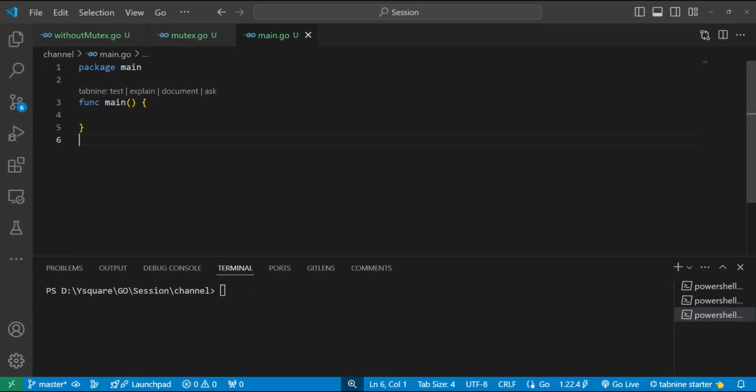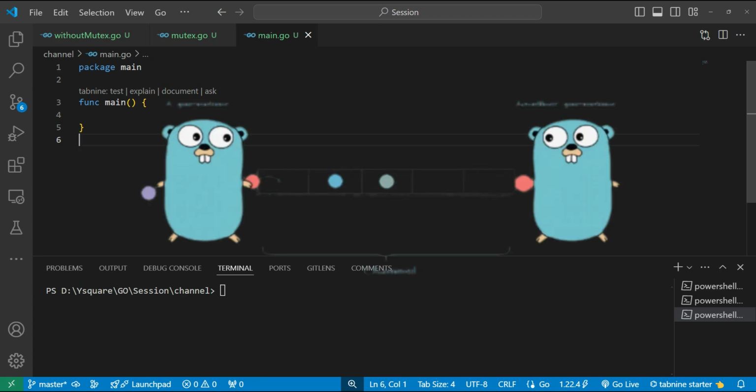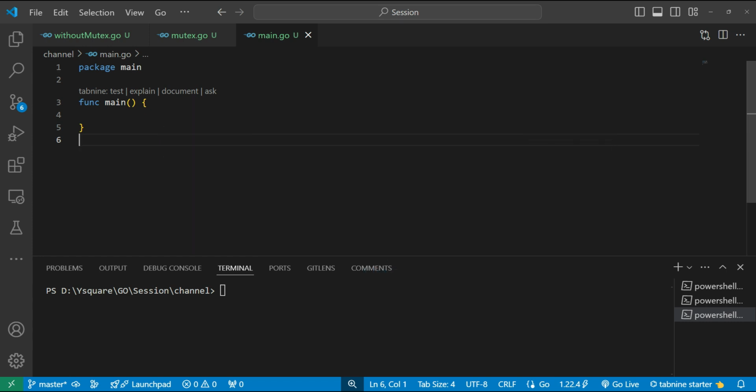Hey guys, in this video we will learn about Go language channels. We can communicate between two Goroutines. Another thing, we can actually block any Goroutine also. We don't need to use time. We can directly block it, because a Goroutine will wait for a particular channel to receive the data.